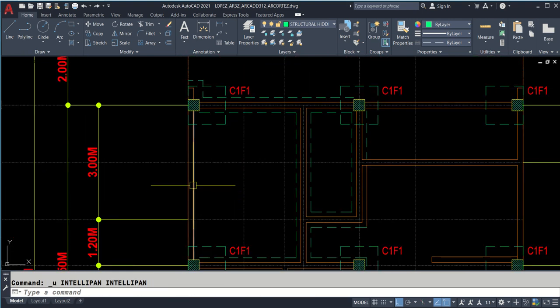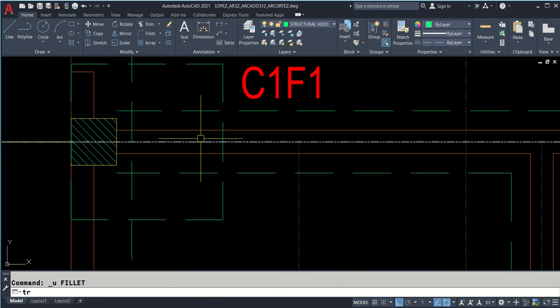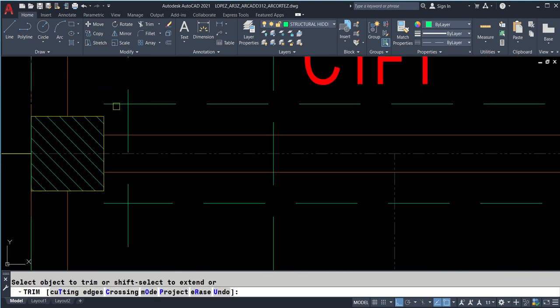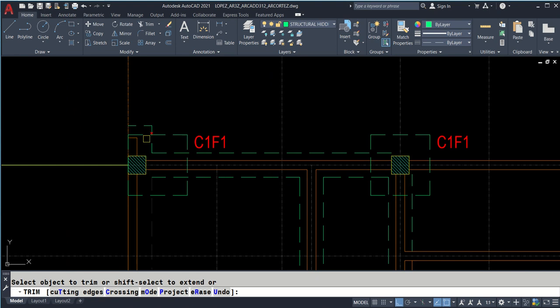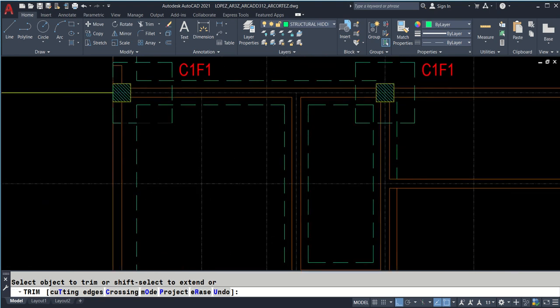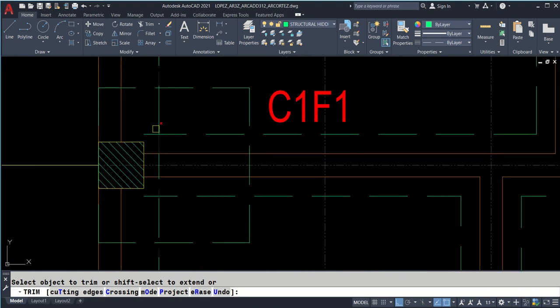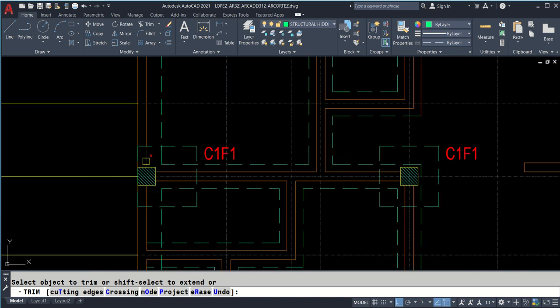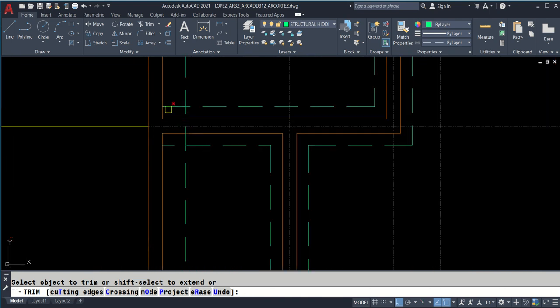Okay? So, we have other option. You can do trim instead. Pwede naman. Yan. Just to make things clean. Yan. Dito ulit. 1, 2, 3, 4, 5, and 6. There you go. Malinis na siya. Dito naman.